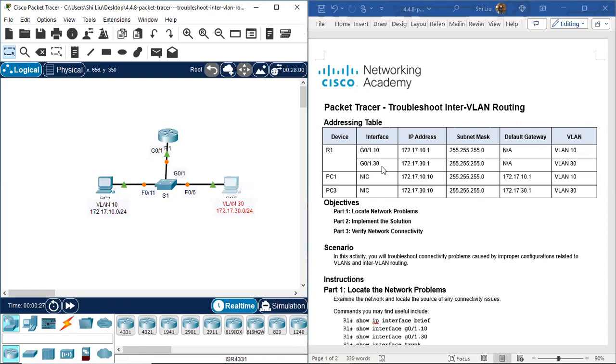From the addressing table information and the topology, we can tell this inter-VLAN routing is using the router-on-a-stick inter-VLAN routing method, by configuring sub-interfaces on the physical interface on the router. And each sub-interface represents a VLAN.